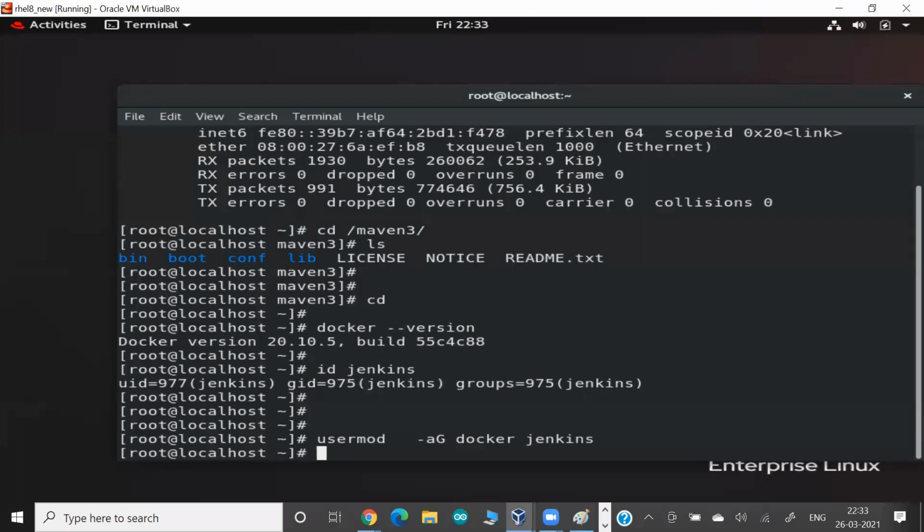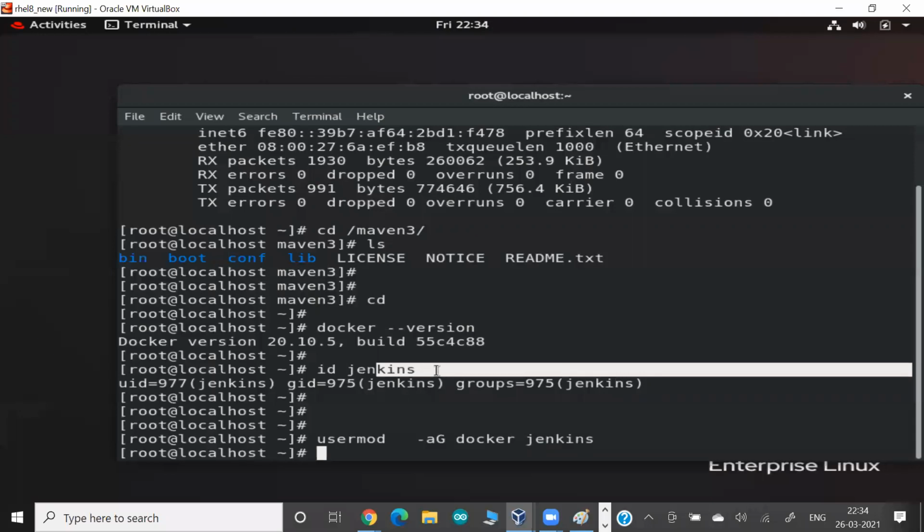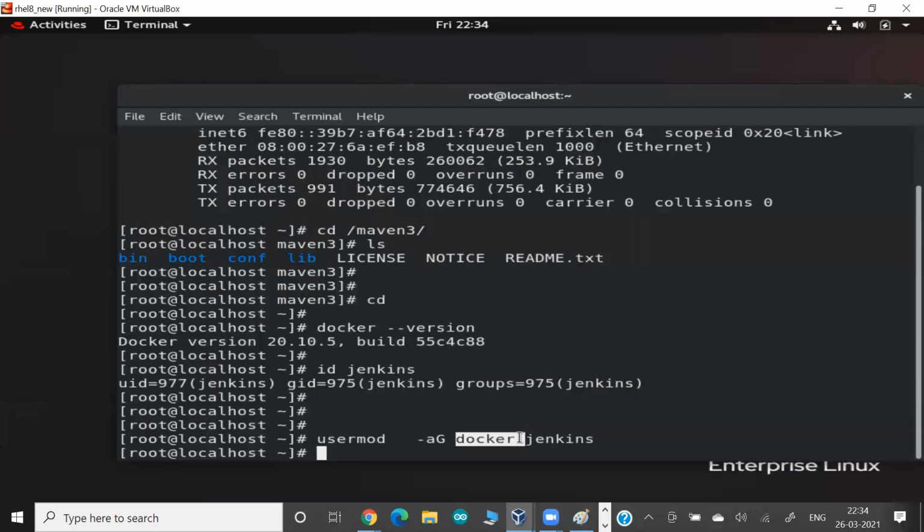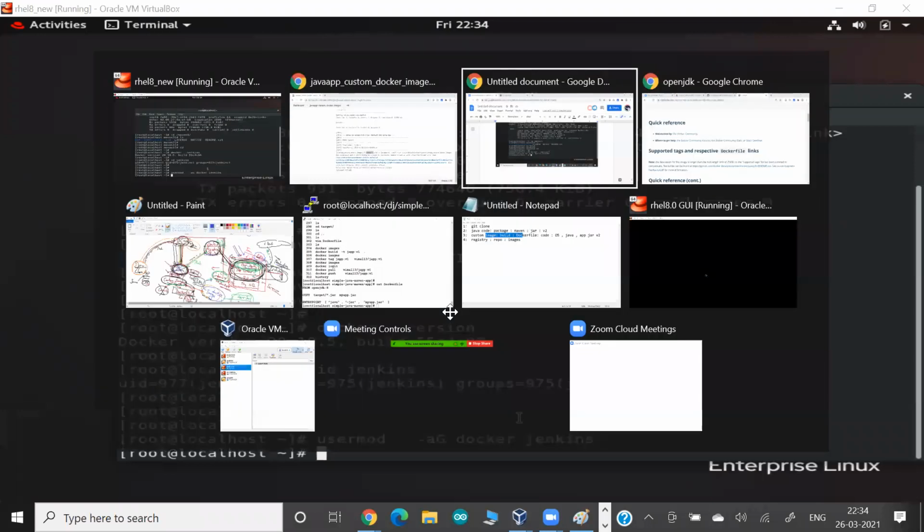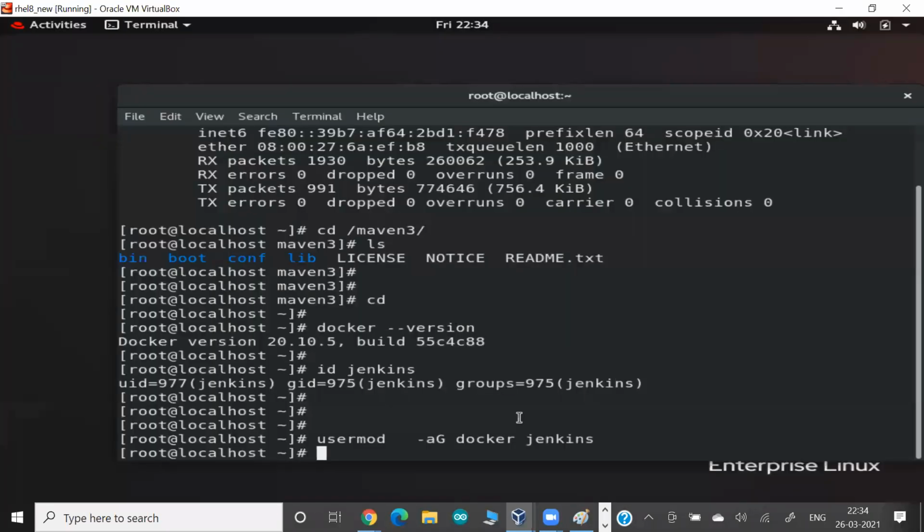So technically what this command does, for anybody who knows Linux: Jenkins is one user, and this user becomes a member of the Docker group. This command only does this. So this is a secondary group for Jenkins. That's the only thing, guys, you have to do, not from the Jenkins perspective, but Jenkins is the one who is going to run the Docker command, so we make Jenkins a group member of Docker.